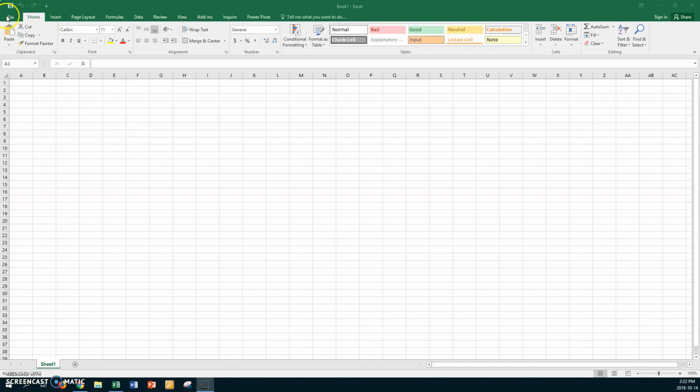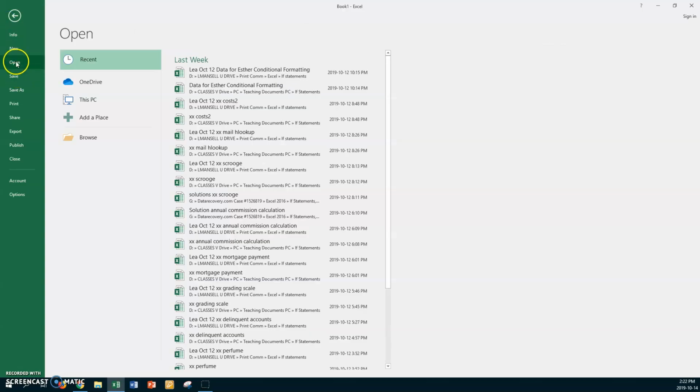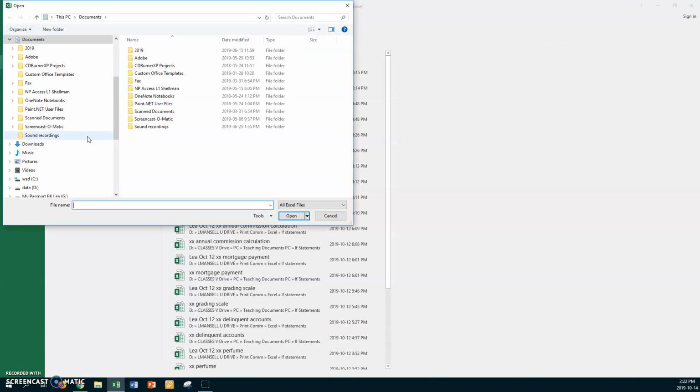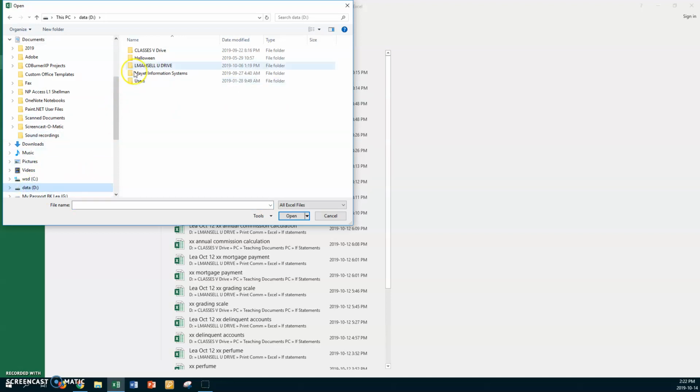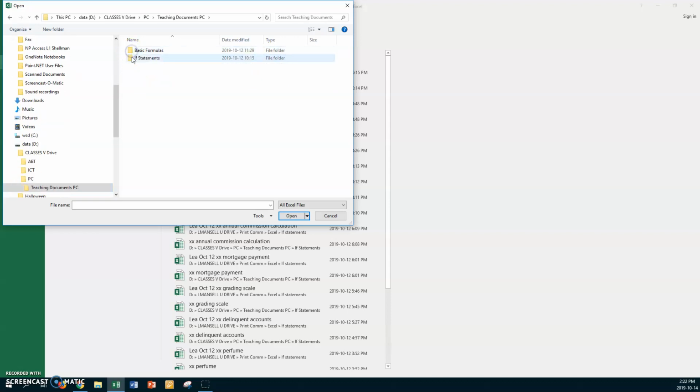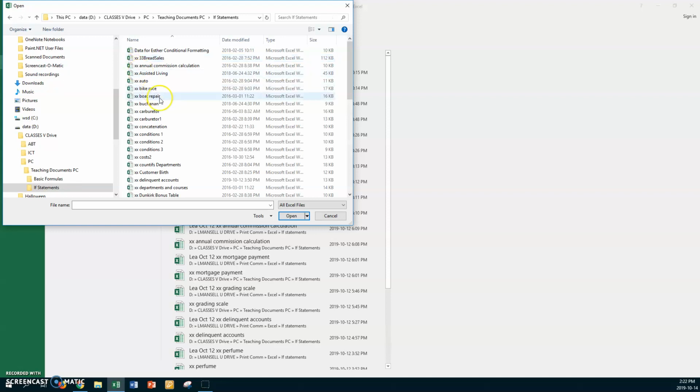So let's go to File and open up the file. Go to Browse, and the file should be called XX Auto. So let's go to our classes drive and go to your PC folder, go to Teaching Docs and go to If Statements and go to the one called XX Auto, and you can see it right here.